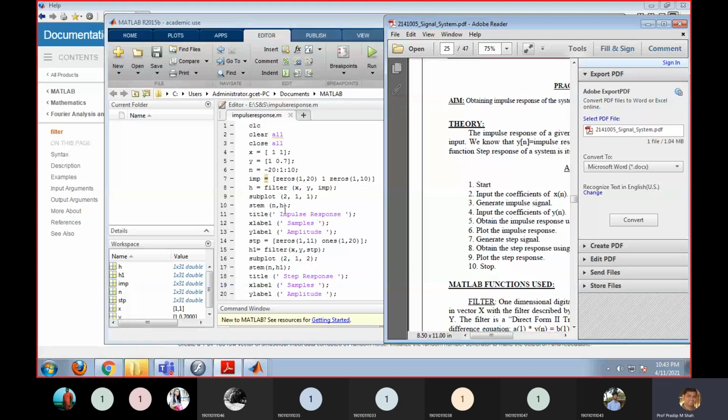For plotting those responses, I am using a stem command, but before the stem command, I'm using a subplot command because we are going to define two plots on the same graph. The size of the subplot will be 2 comma 1 comma 1, meaning 2 rows, 1 column, and the position is the first position. So this is the syntax of a subplot: number of rows, number of columns, and the position.